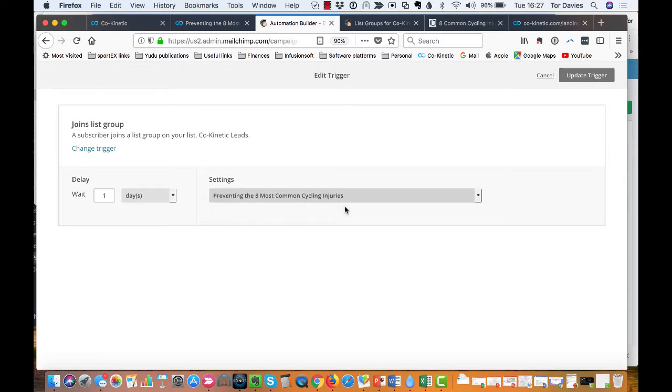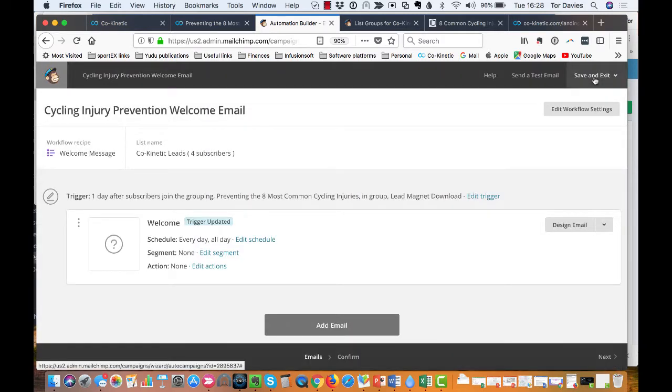So what we're saying is when somebody joins this group, and that happens automatically when they fill out the lead collection form, and as long as you're integrated with Mailchimp, they will be added automatically into this group. As soon as somebody joins this group, they're going to get whatever sequence of emails that you've set up, and then you click the update trigger, and you can see here it says we'll trigger this 1 day after subscribers join the group.